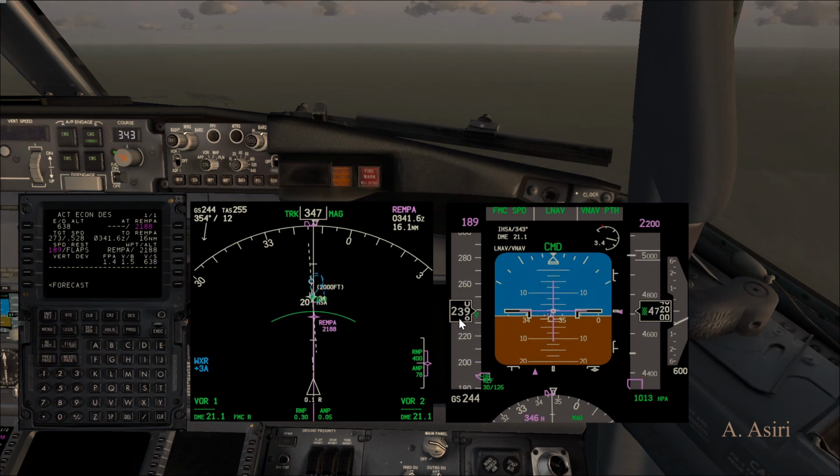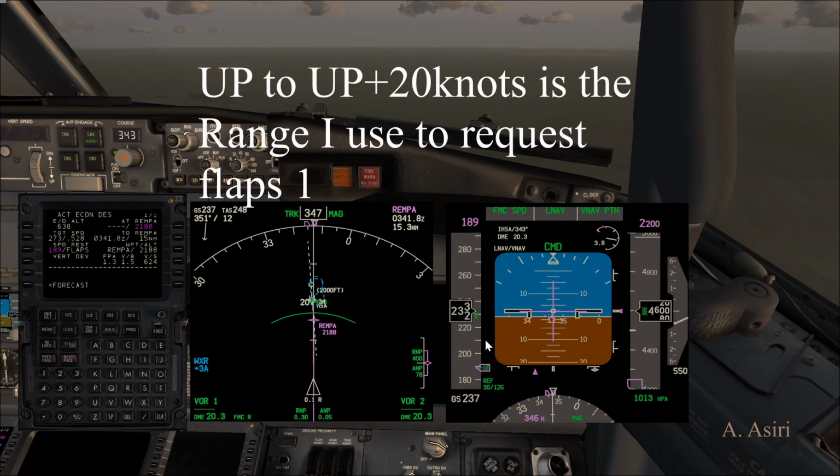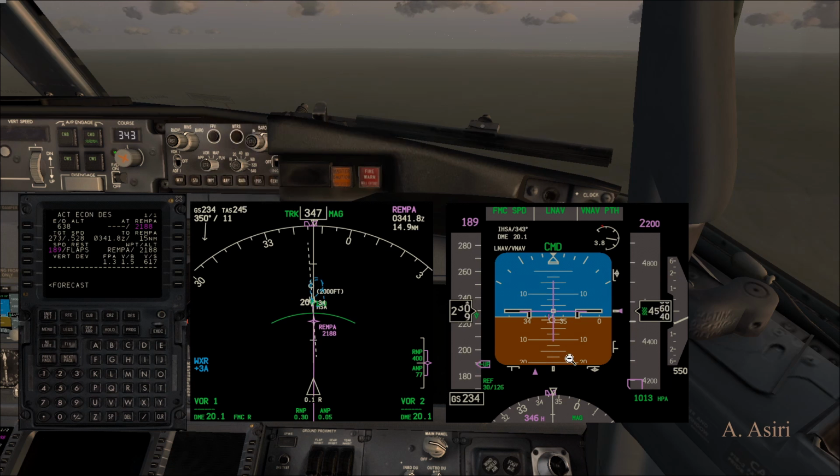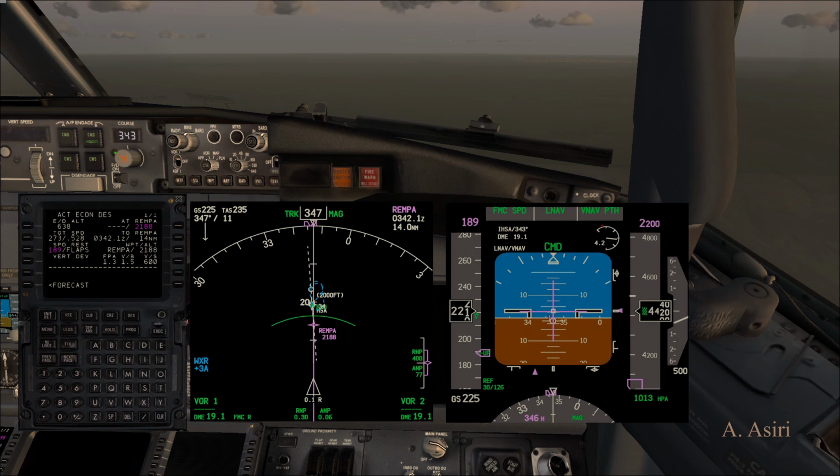At least wait until it is 230, or comply with the FCOM: when the speed is at up speed, request flaps 1. Or what I do personally, I use the range from up speed to plus 20, I go flaps 1. So somewhere between up speed and up speed plus 20, I go flaps 1. At least I am in the lower half of the speed limit range for flaps 1. But please, again, don't request it with the speed above 230, and don't request it if the target speed is still 240 in the FMC.